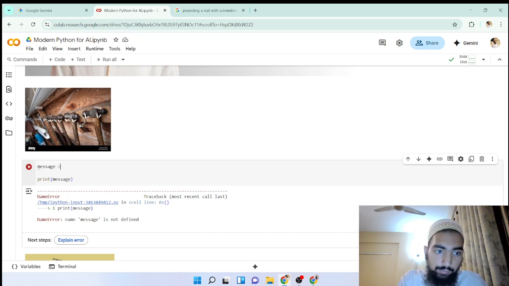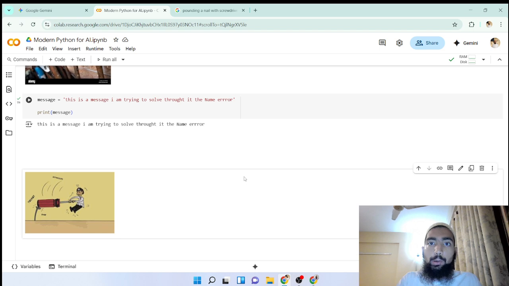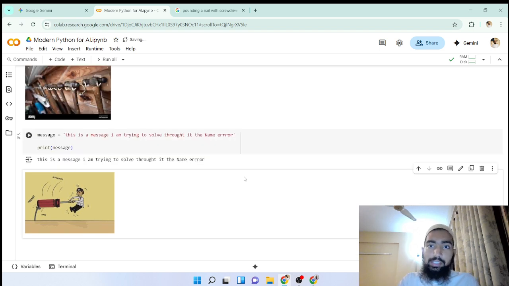You have to save a variable called message and give it a value. This is a message I am trying to solve the name error through. Okay, so once you have got a variable called message, then you are trying to access that variable, you won't get a name error. If you have a hammer in your shed and you are using it, the nail will be pounded, your result will be achieved.